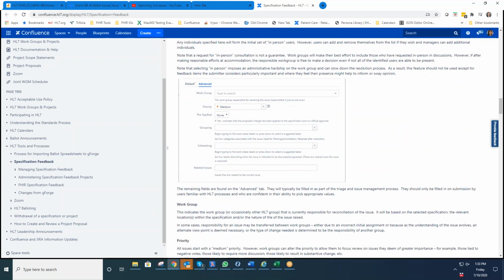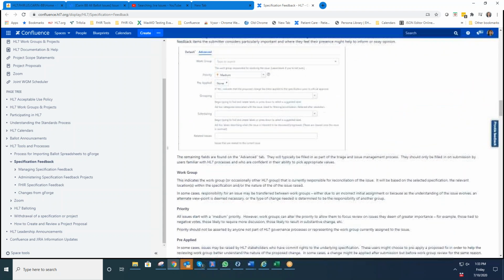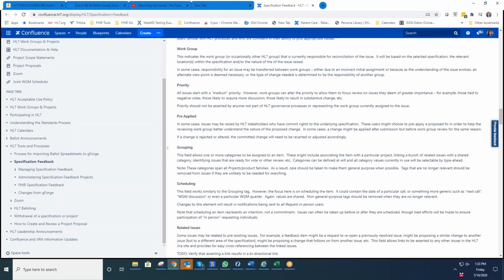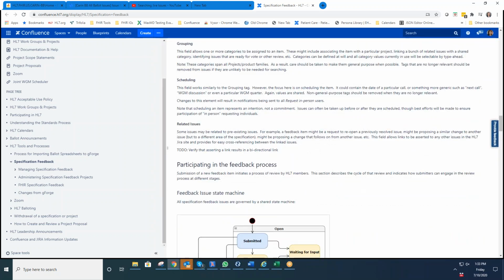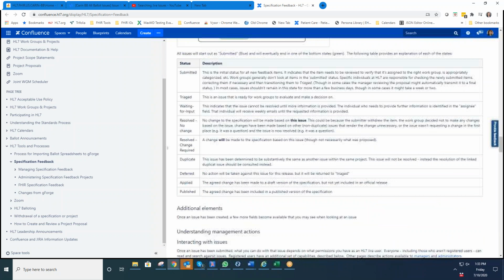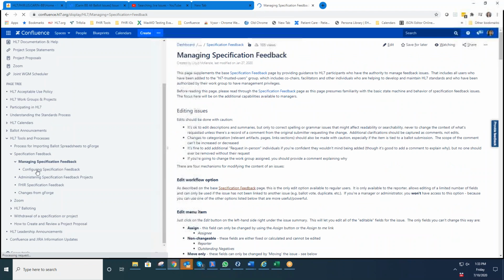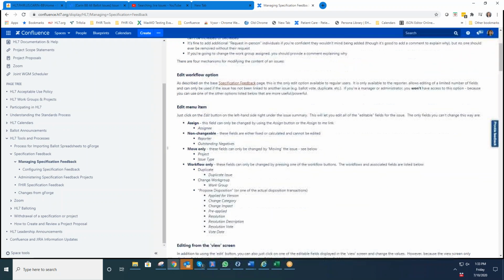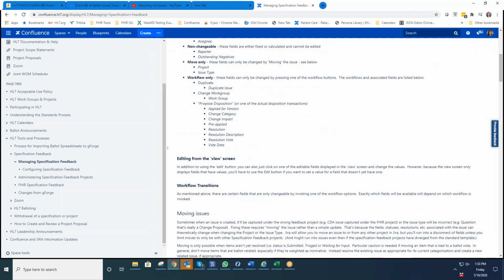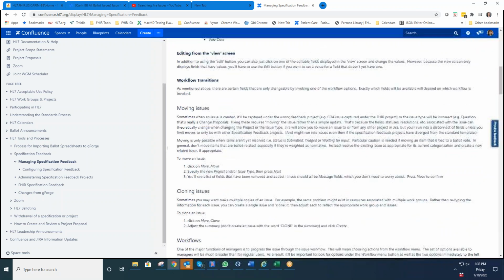Sure, sure. And another hint towards the process may be that first child page below the page you're currently on, the managing specification feedback on the left-hand side. Yeah, that one has some editable options and tips. Okay. All right.